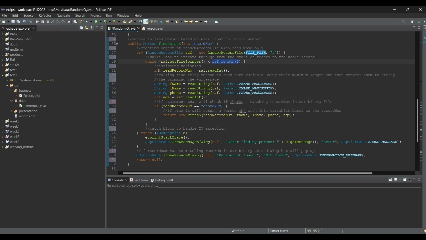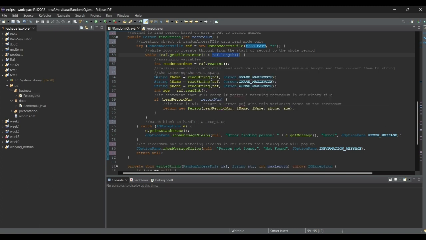So next is assigning variables. We created an int recordNumber, so this will hold the record number from our binary file. And then next is creating variables for first name, last name, and phone, which are all strings. So we created a readString method that will read each variable using their maximum length and then convert them into string, and then trim the white spaces so it will look good in our JTextField.